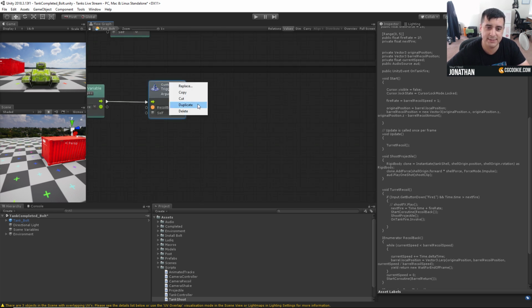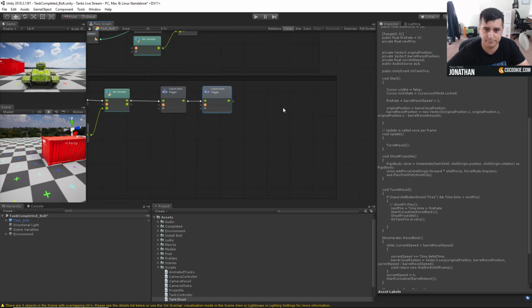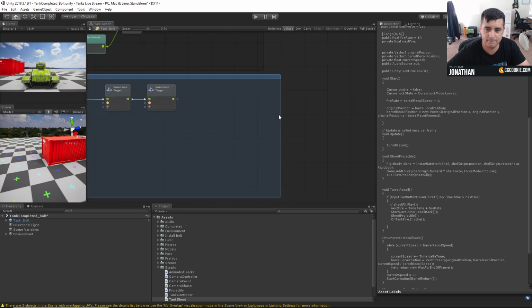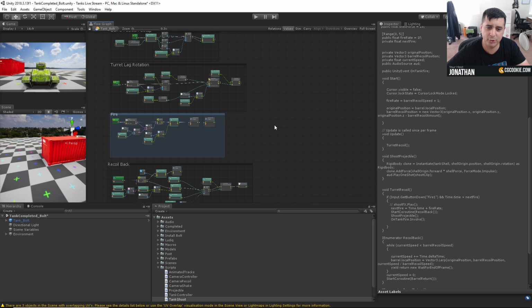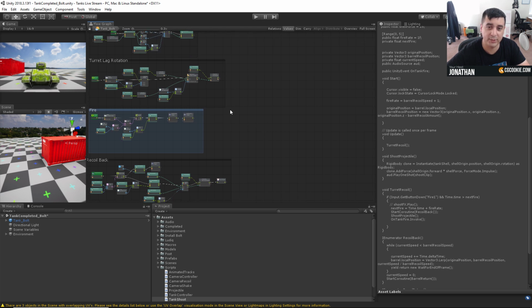So I'm going to duplicate this. And this would be the shoot projectile. Again, this is based off self. Okay, so I'll put the group over here. This would be for the shooting of the projectile.